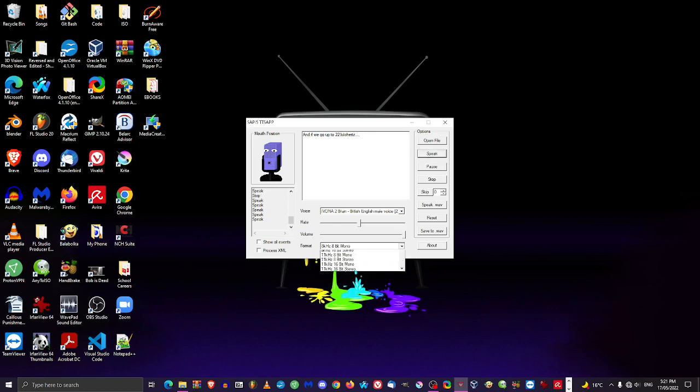And if we go up to 22 kilohertz, we will sound like this.